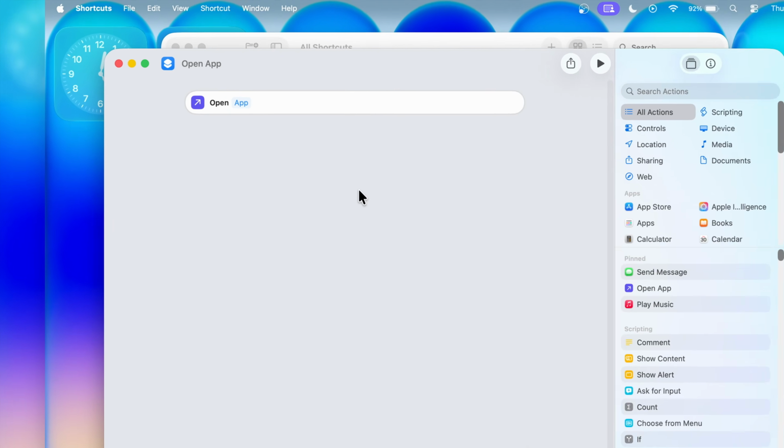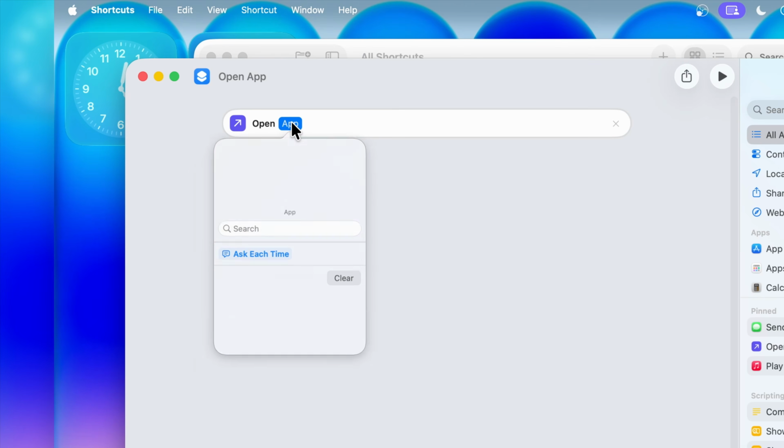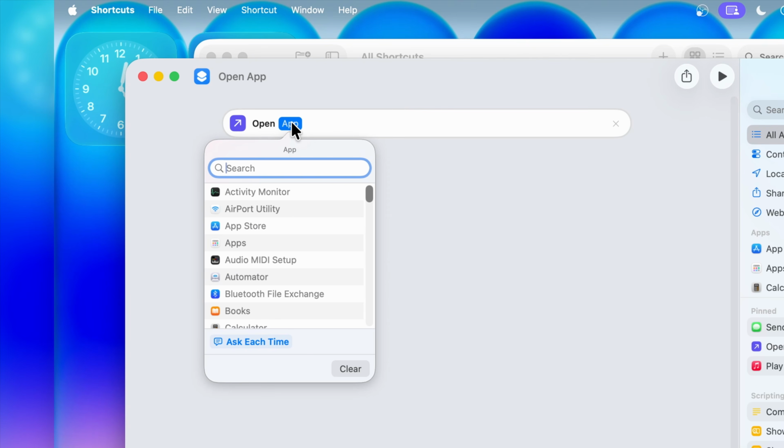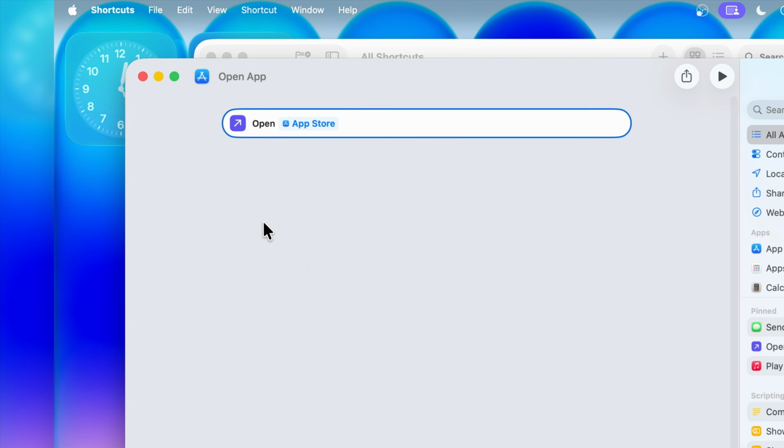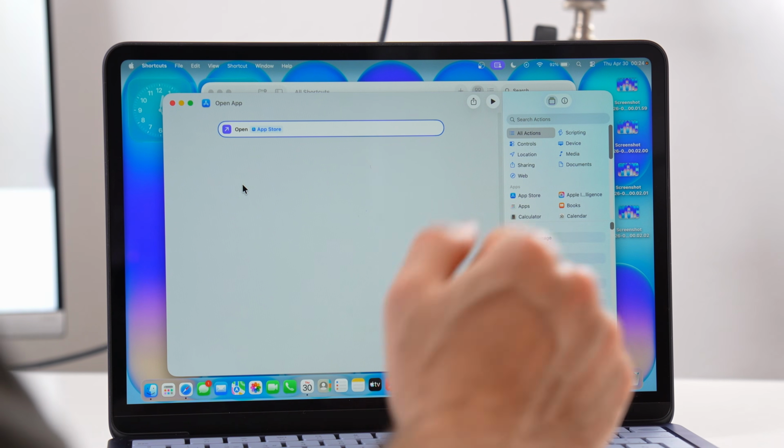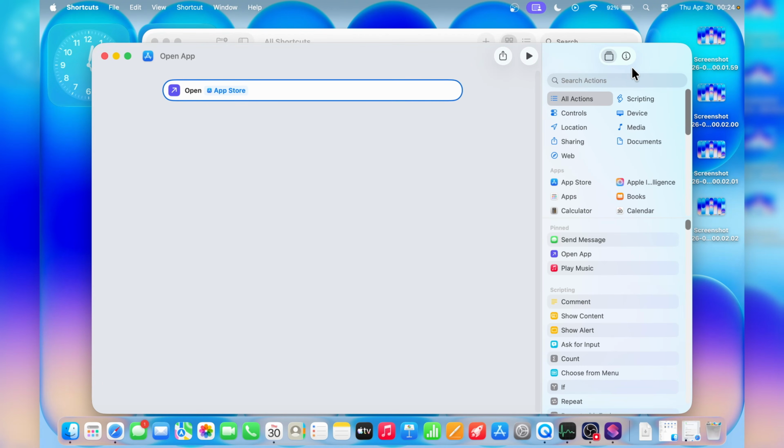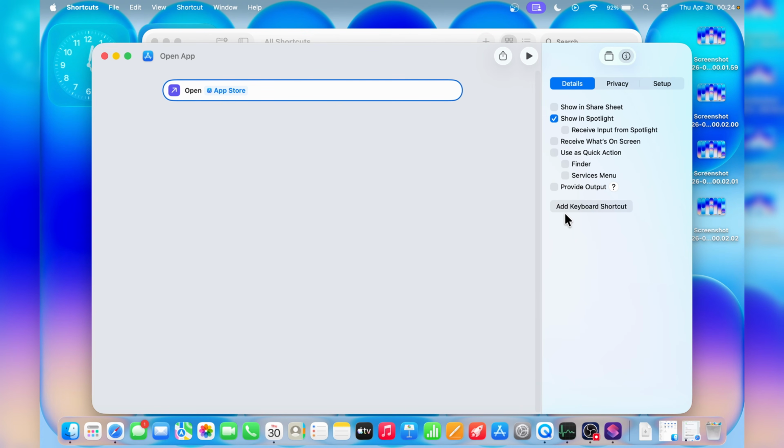of the app. Now, once that's done, you want to tap on App right here and select one of the apps on your computer. Let's say the App Store. It's of course a demo, but you can choose any app you want. And then right here where it says Information, you want to come to the bottom to select a keyboard shortcut.